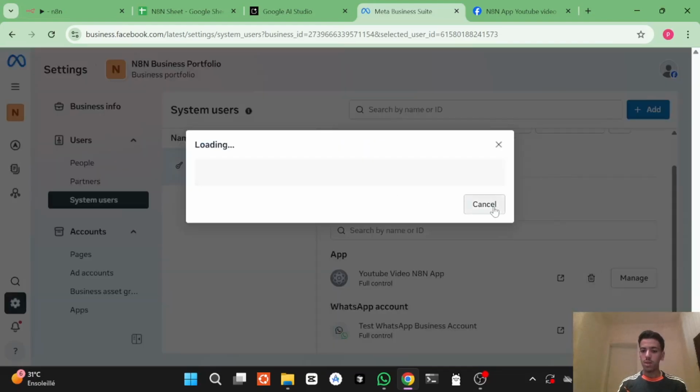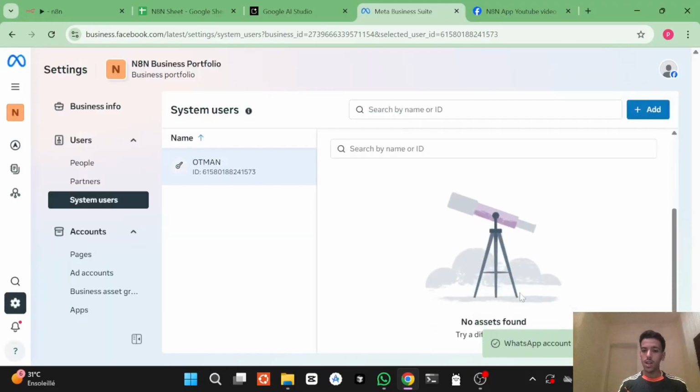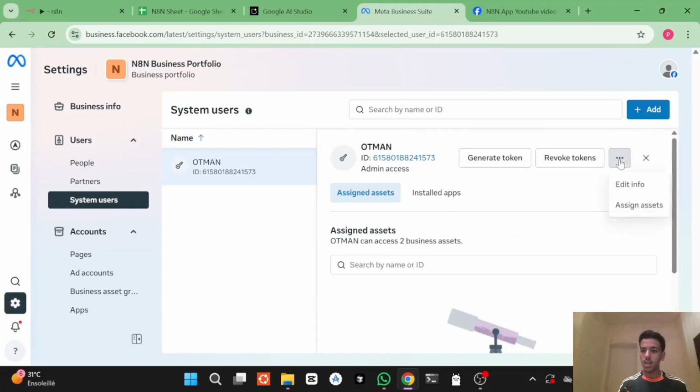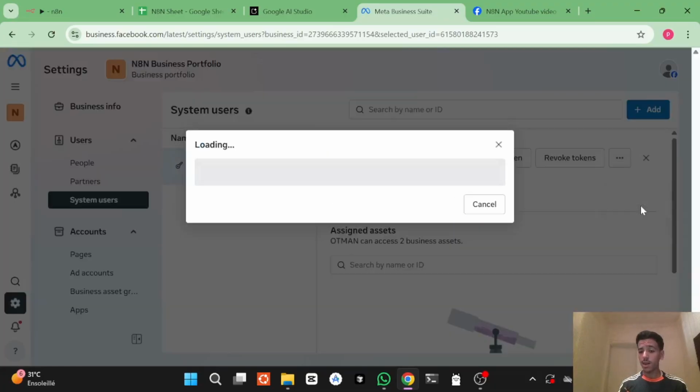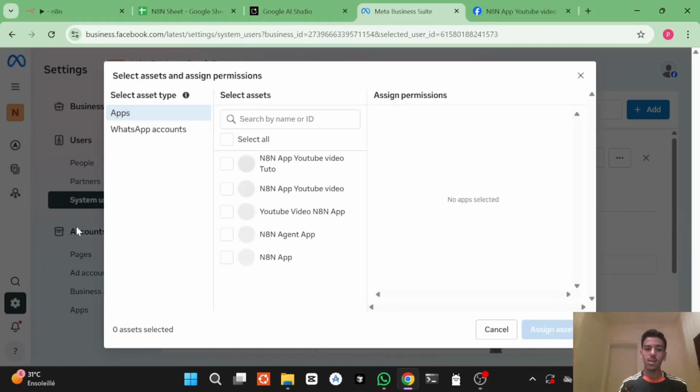So what you're going to be doing is, first the app will be empty. I already had the app, so you can just remove them. So you should see no assets here. I have just removed the old ones, so then we start from scratch. Just click on the 3 dots and click assign assets. Here is where you are going to assign the permissions and the assets to this user.